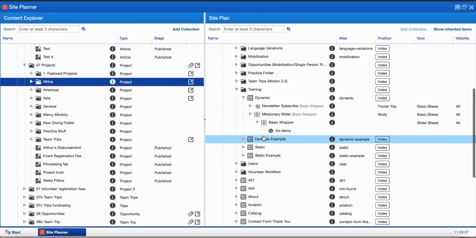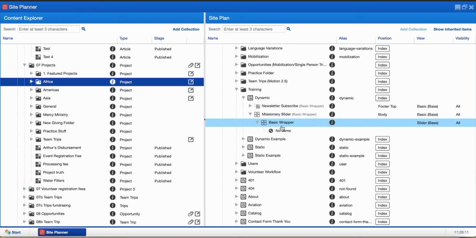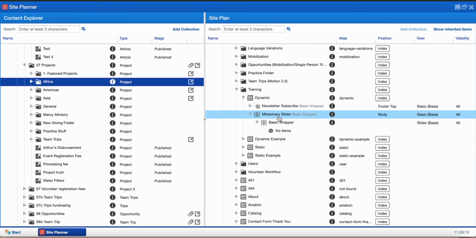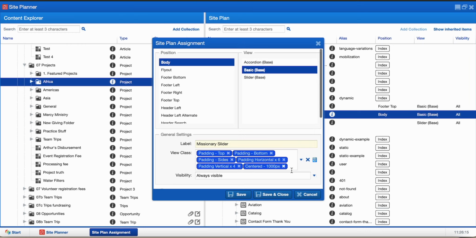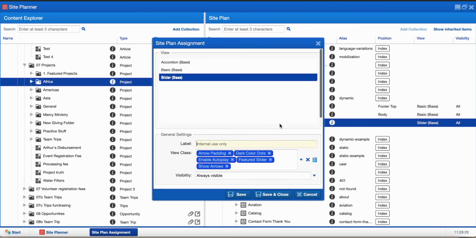It's not going to work quite yet because I don't have my missionaries inside of the wrapper. But once we go ahead and publish those missionaries, I'll show you what it looks like when we have that view class removed that we just took out. Inside of that wrapper, we also have another wrapper, and this is the slider wrapper. So you can see we have the slider view selected, and I walk through this in another video called Overview of Wrappers. So if you have yet to watch that, I definitely recommend watching it because it's going to give you some prior knowledge to understand what we're doing here.